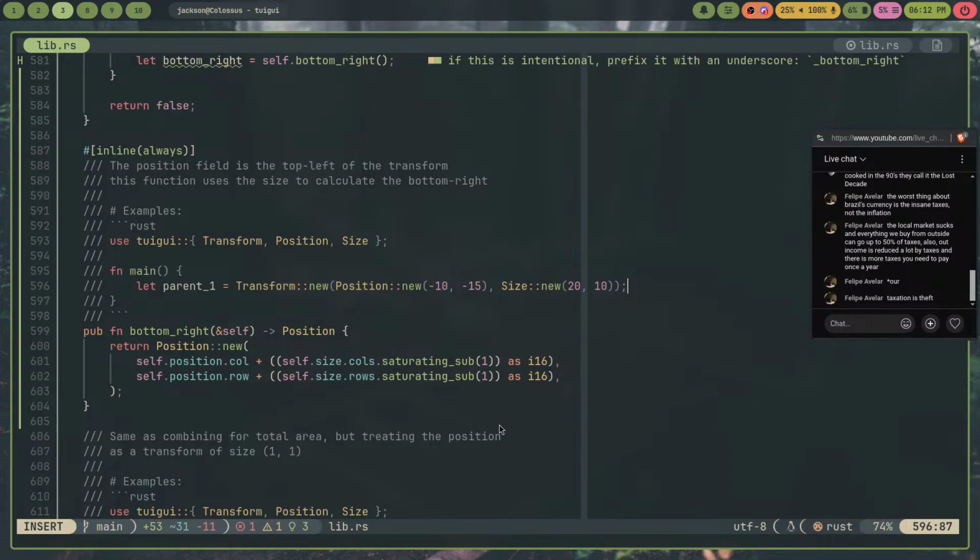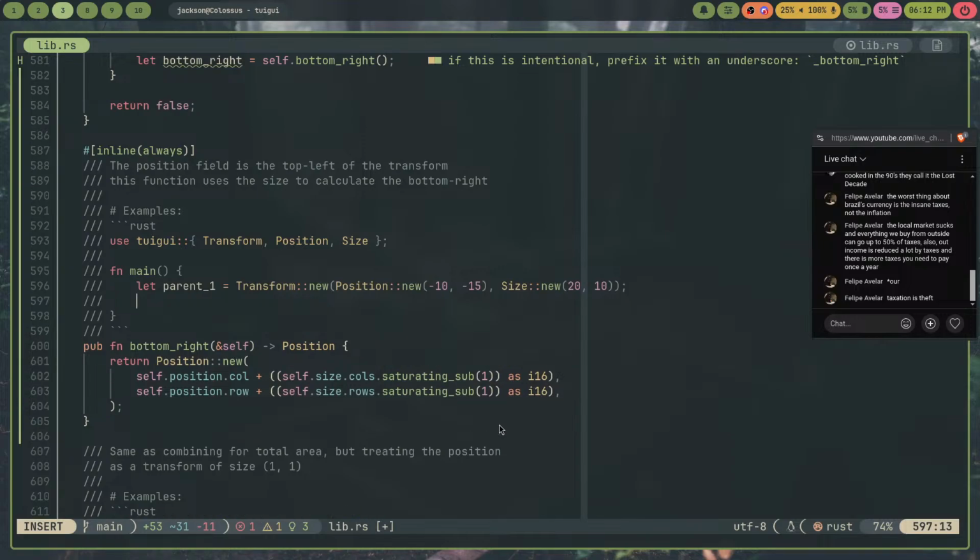Taxation is theft. Yeah. Sounds like it. I think the dumb part about tax, this is something I can say, is the fact that tax is being used on stuff that doesn't even really make sense.